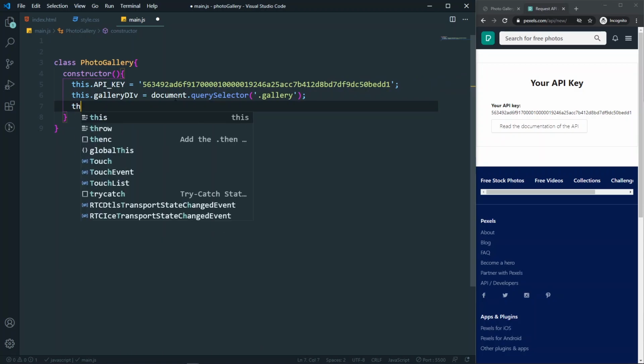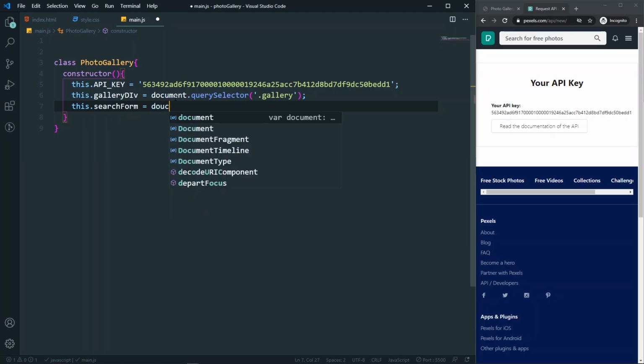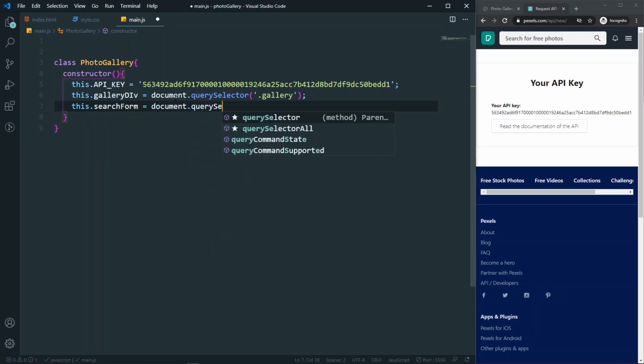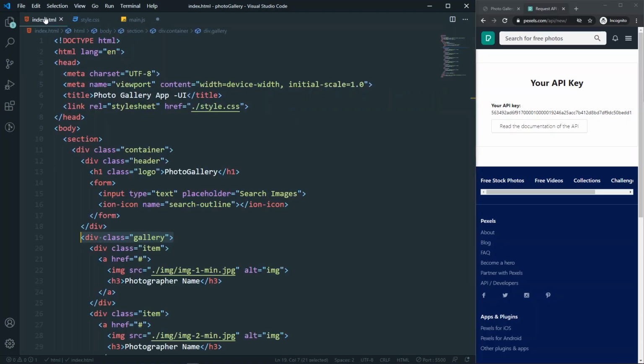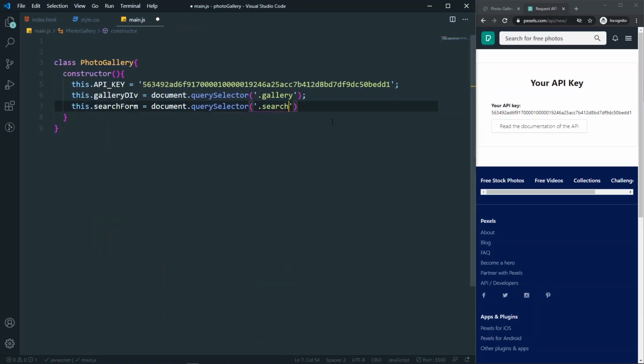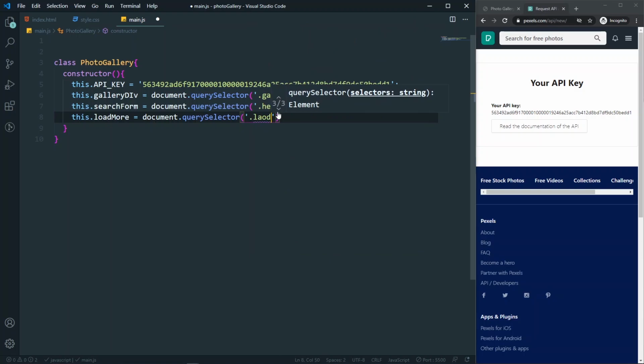Also let's say this.searchForm equals document.querySelector, and I will have the search form here. So actually not the search form, it's in the header, we just have a form. Okay, sorry for that. So it's in the header, we have a form. After that, let's also get the load more button. So loadMore, and here say document.querySelector, and say load more.